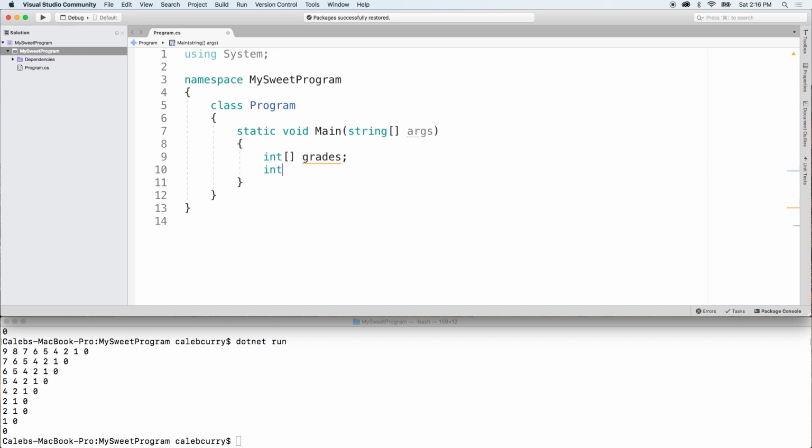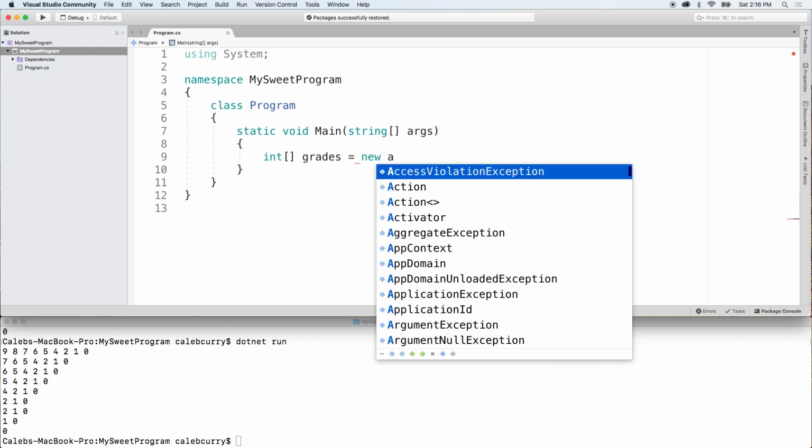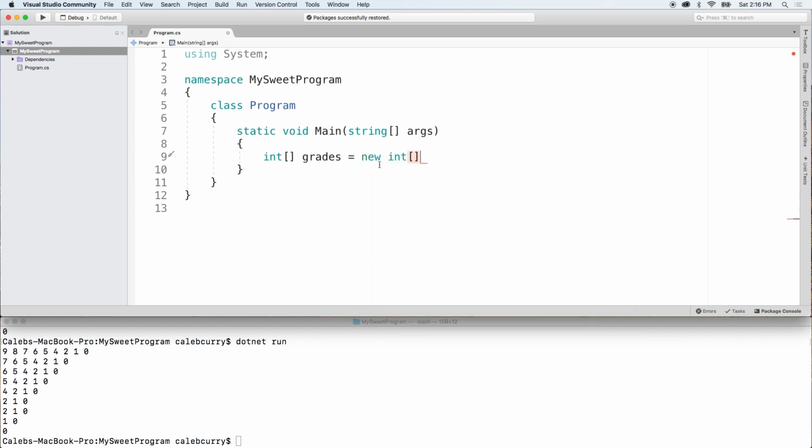But this is the equivalent of saying int x. We're not actually assigning it a value. It doesn't contain anything yet. So we actually need to assign it a value. What we're gonna do is just say new int square brackets and then semicolon. So we're assigning it a new array. This is how we initialize it.